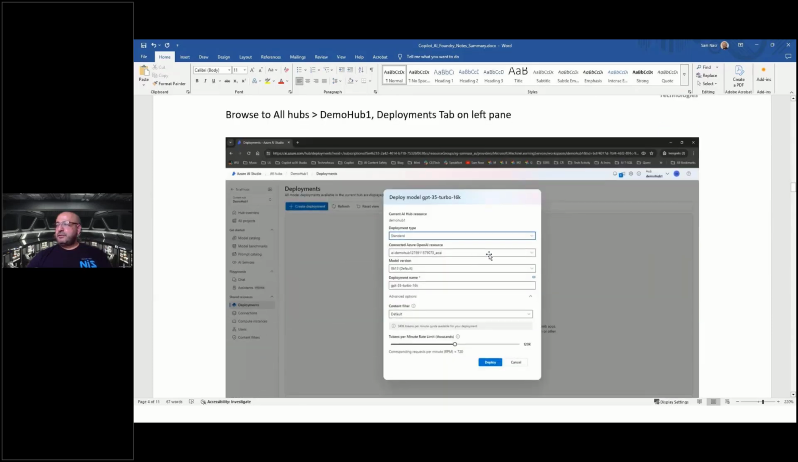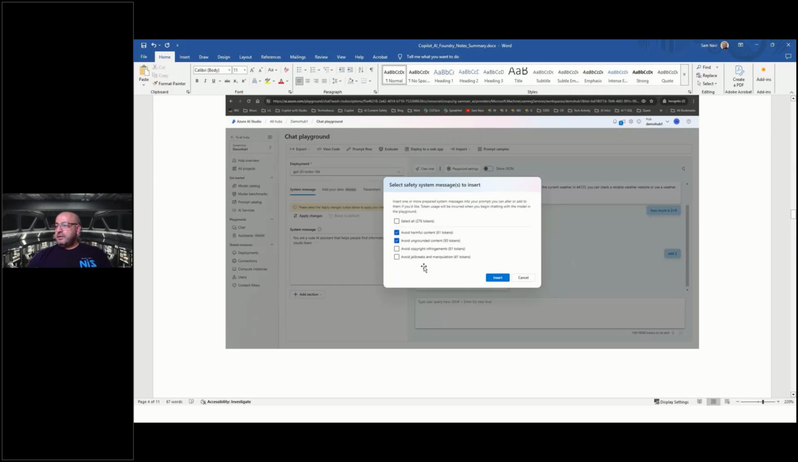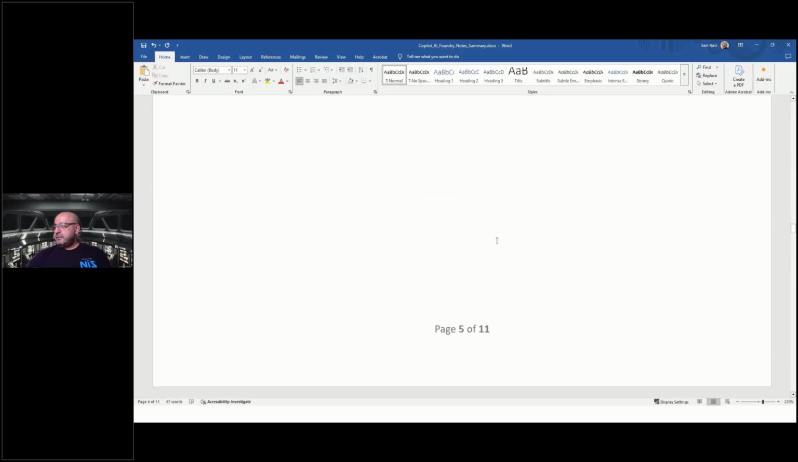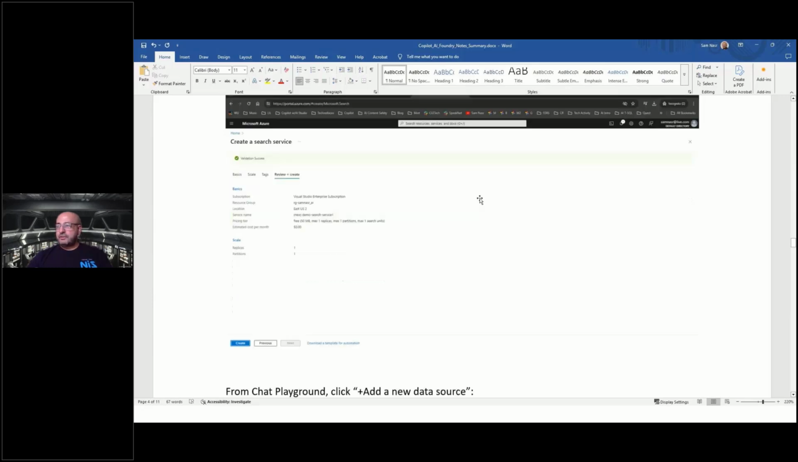Now, the next thing that I would need to do is to have a deployment. So I'm going to select the model type of GPT-3.5 Turbo 16K because it does the job, it's free of charge, and it works with the licensing type. Once I select that, I can set up my own safety messages, and we'll talk about those later. Next is adding in a data source. This requires creating a search service, as I had mentioned.